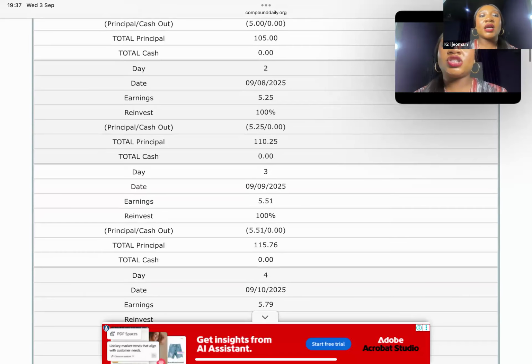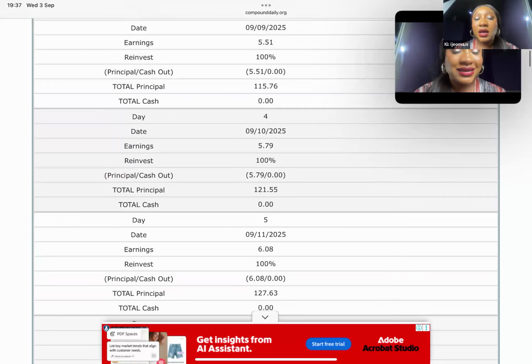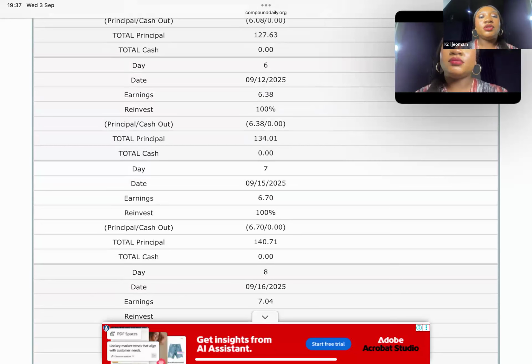Now, on day two, let's check. On day two, you're making $5.25. Your total principal is 110, right? On day three, you're going to keep making about $5 for like one week. Now, let's go to day 7. You're making like what?